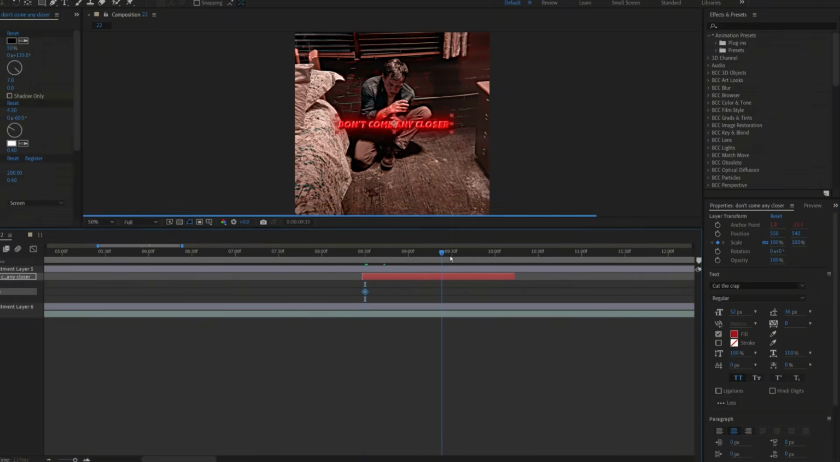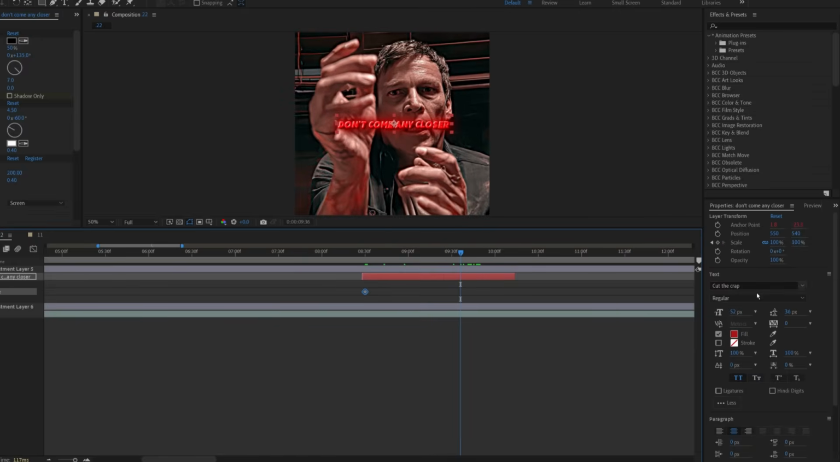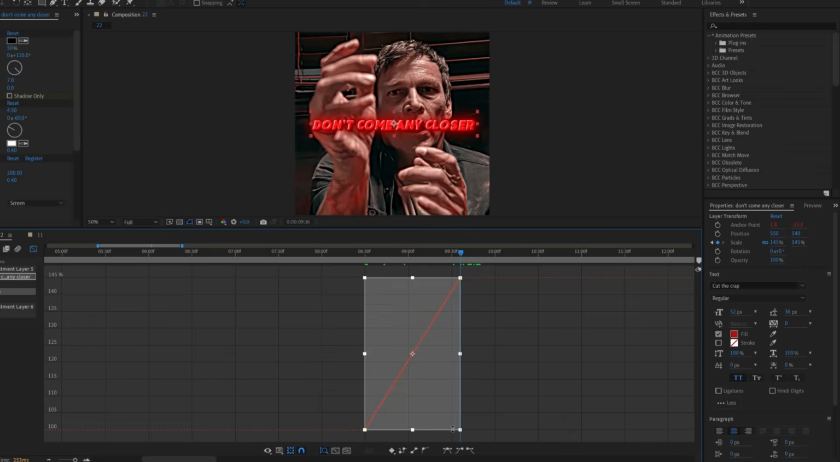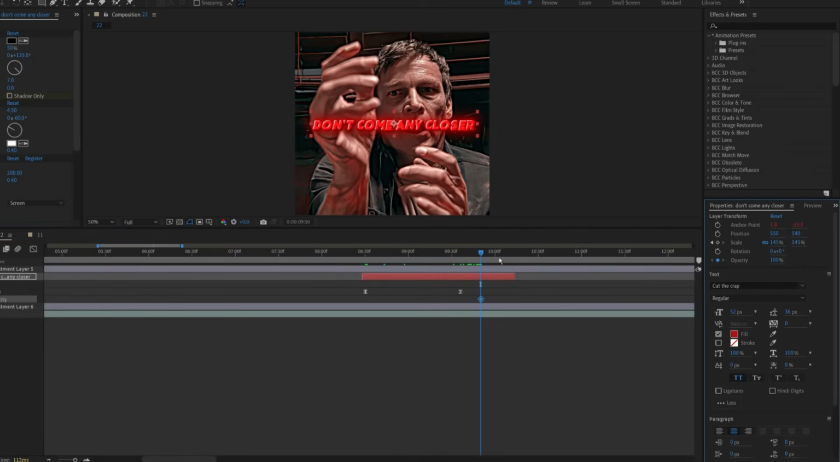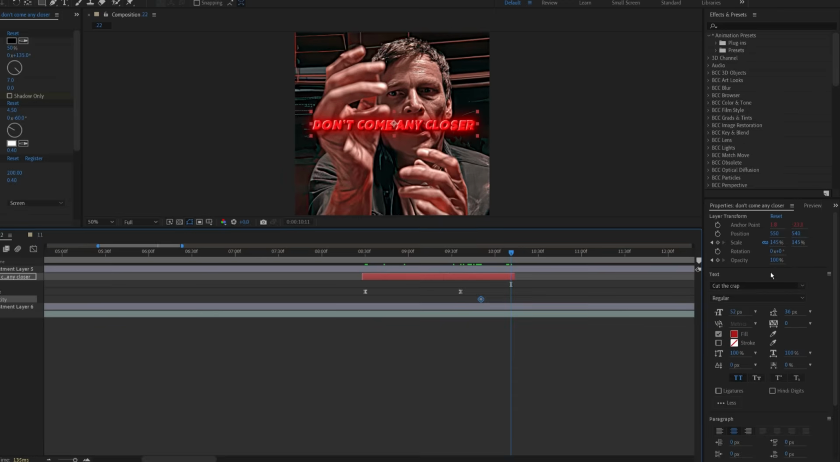Next, add keyframes to scale to create a zoom in animation. Open up the graph editor and smooth out the curve so the motion feels cleaner. Then do the same with opacity to create a fade out effect again. Adjust the curve to keep everything nice and smooth.